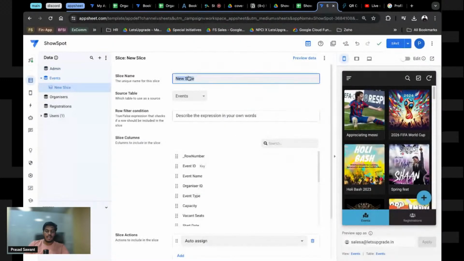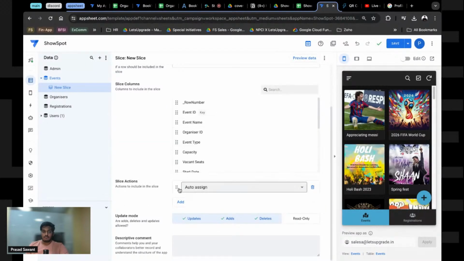Create a new slice, events underscore user. This is basically for the events, and there is going to be no filter. Everything is going to be the same, just that it is going to be read only. Users cannot change things here.